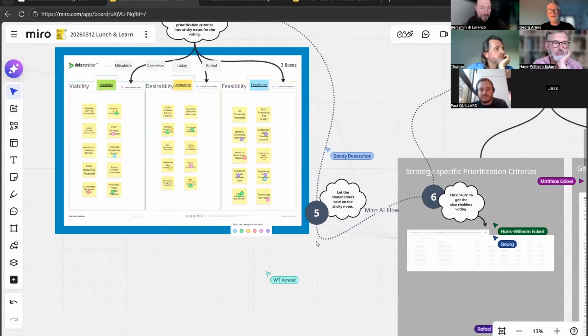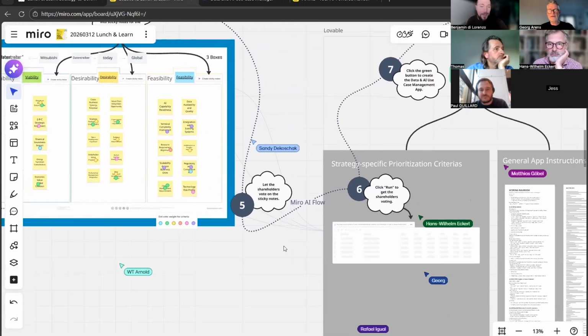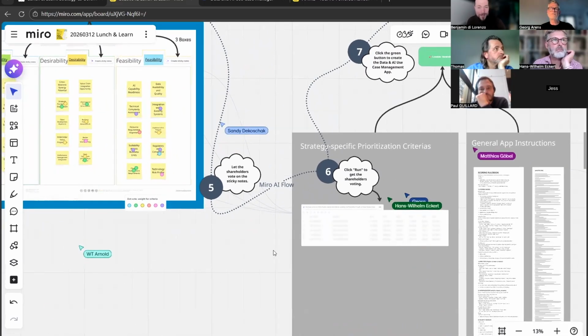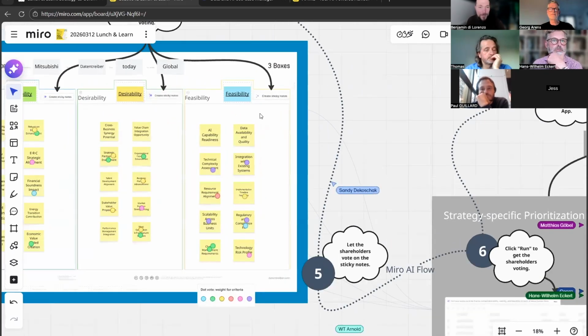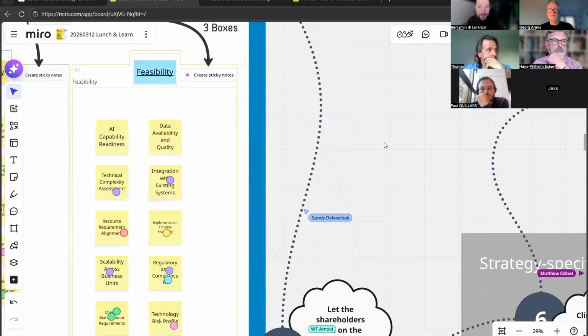I don't know why, because the Miro AI is also in beta mode. They sometimes change things. For example, in the beginning, I had to edit these action buttons.